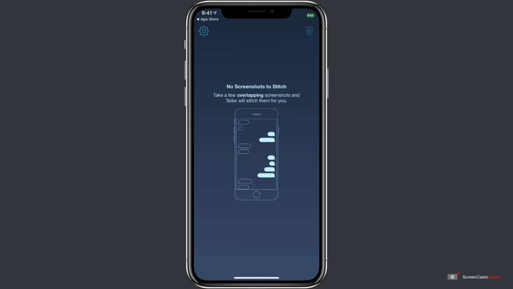And the interface is really simple. In the left, we have the gear icon for all of the settings, and there actually aren't any settings for this application. In the middle, if we've stitched together any screenshots, they'll appear here in our library. And the currently selected image can be deleted by tapping on the trash icon in the upper right. Since this is the first time we've used this, we don't have any screenshots in our library.